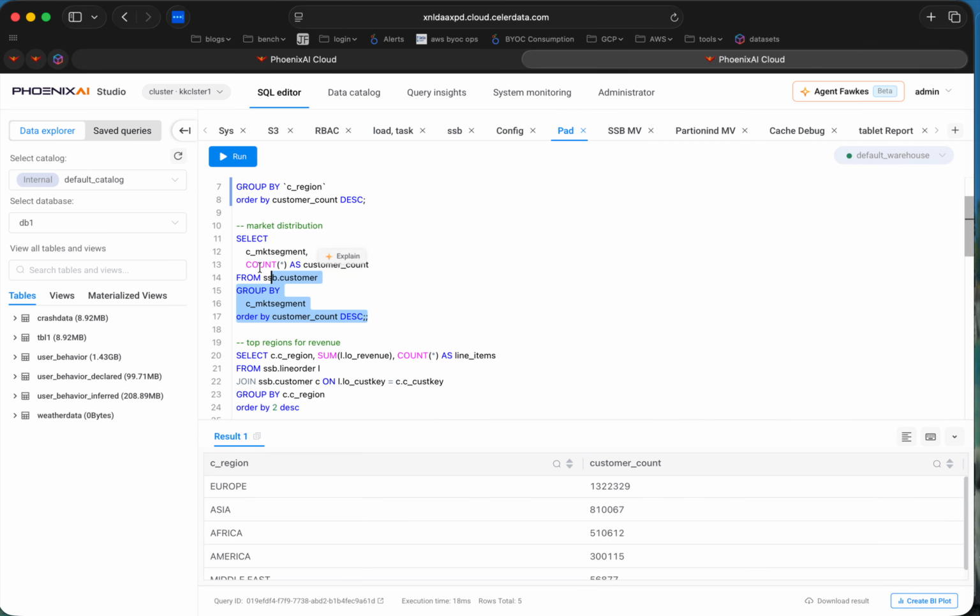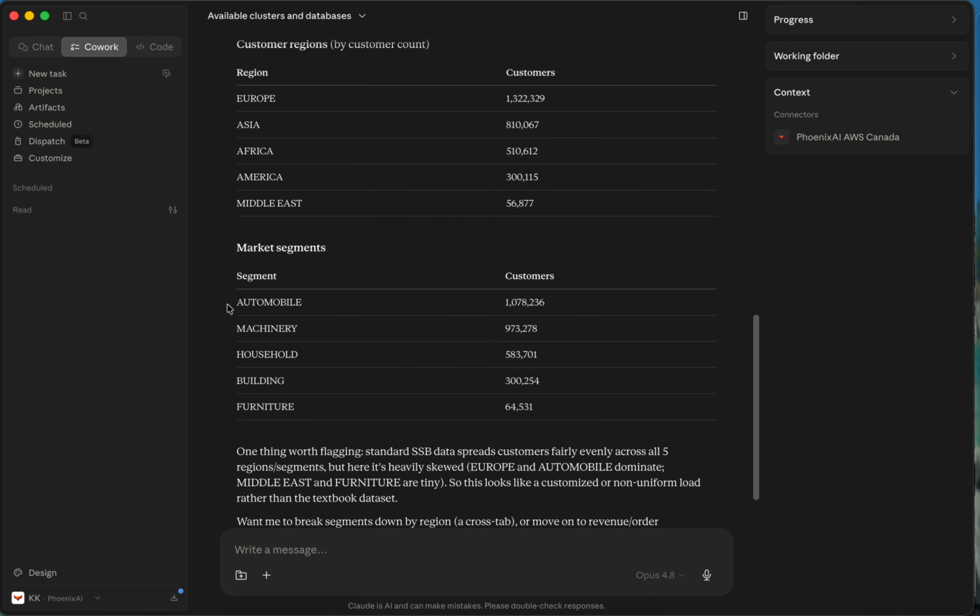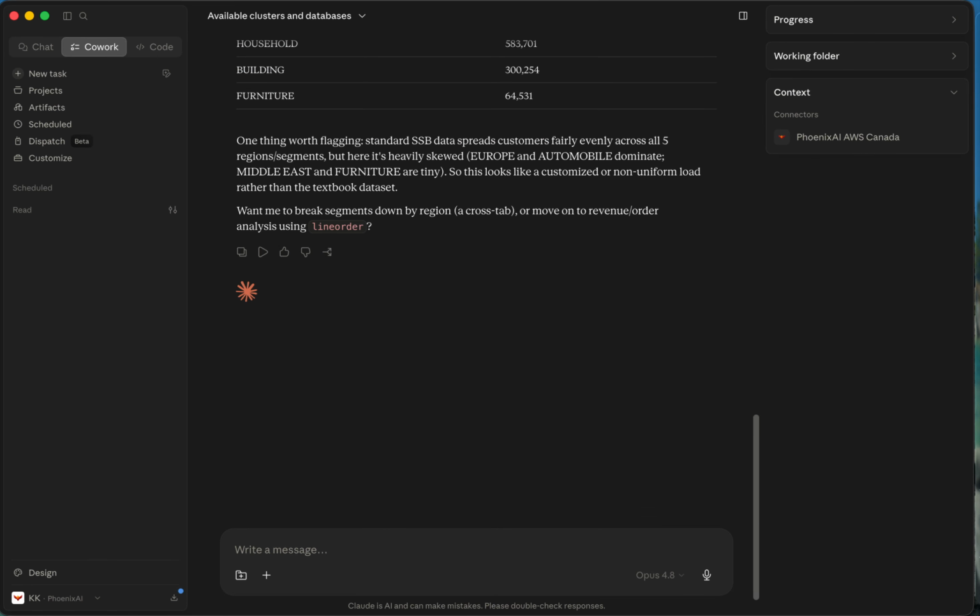I have a query pre-written here, a simple query again. Automobile being the top, it's 1,028,236. It looks like an exact match. So it's answering my questions about customers and regions pretty perfectly.